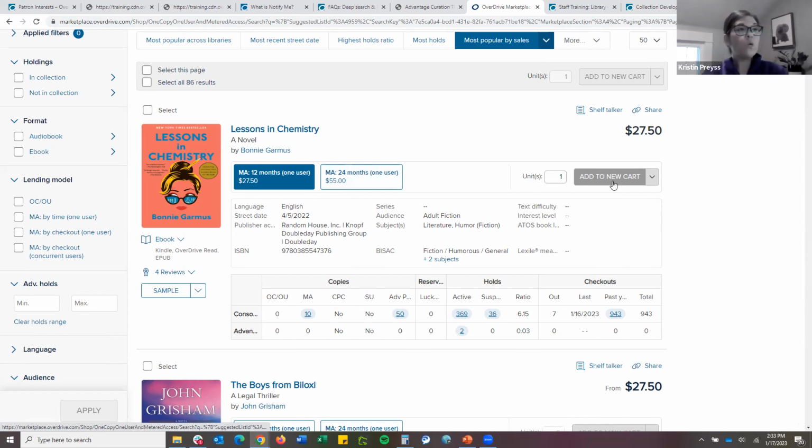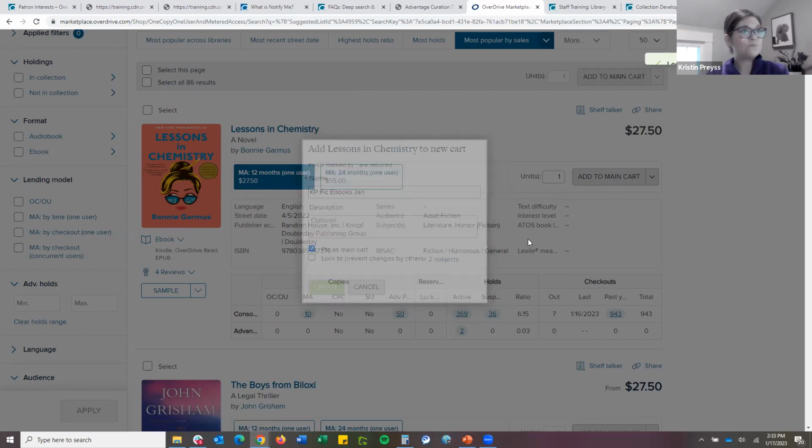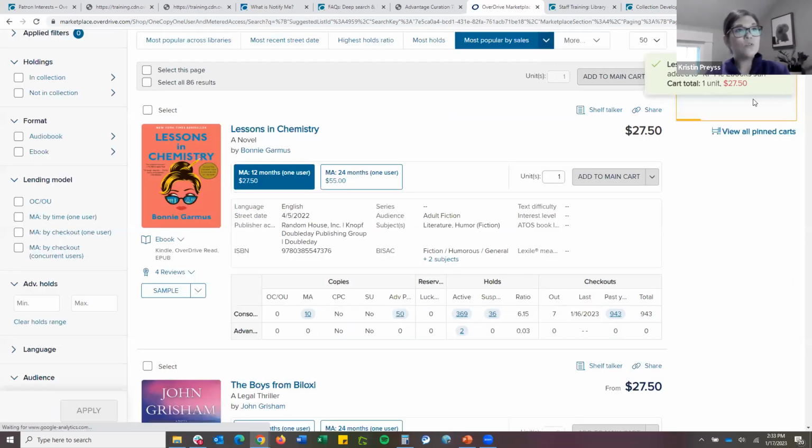We always recommend naming the cart something that you'll remember what's in it. So often, if you have multiple selectors, maybe you want to put your initials and pick ebooks, Jan, or something that you'll remember. You can add a description. I'm going to go ahead and pin it as my main cart and hit create. And now you'll see I get a little success in the upper corner, but I'll also see my current cart. It'll move with you going down the page.